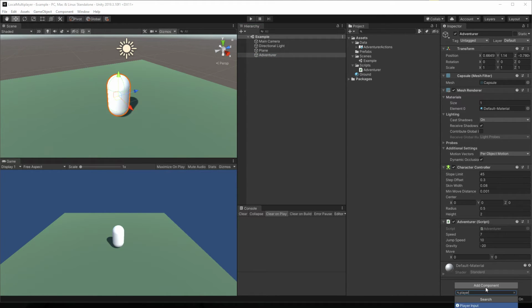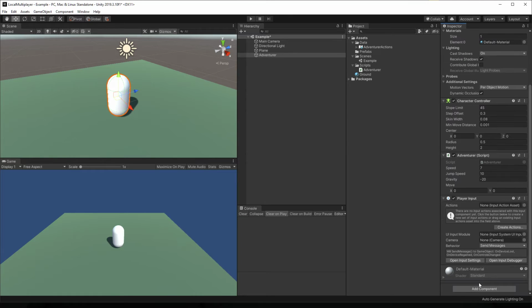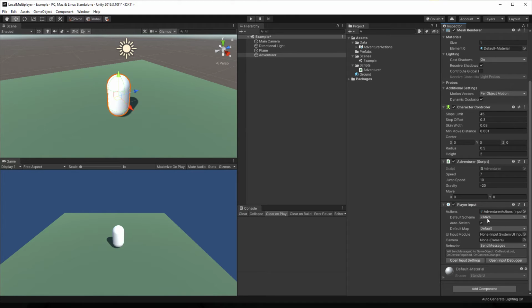So I'm going to add a player input component, and it wants an action asset. So I'm going to give it the one that we just created. And it's going to say default scheme. We're going to say any because eventually we're going to want a keyboard player to join. Auto switch, yeah, sure. Default map, because that's the only one we have. Input module and camera, don't worry about those yet.